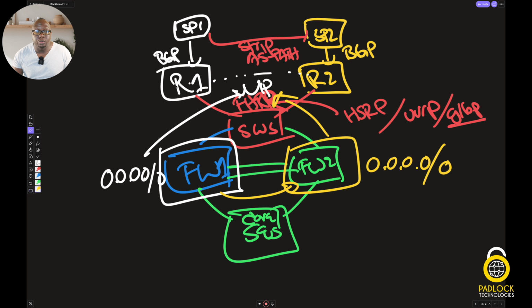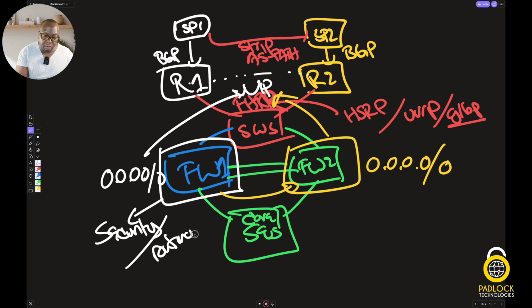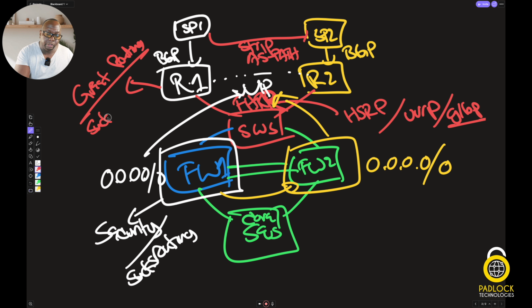I come from the old school of a router is a router, a firewall is a firewall, and a switch is a switch, right? A firewall is good at security, right? It's great at security, kind of sucks at routing, right? A router is great at routing, sucks at security.